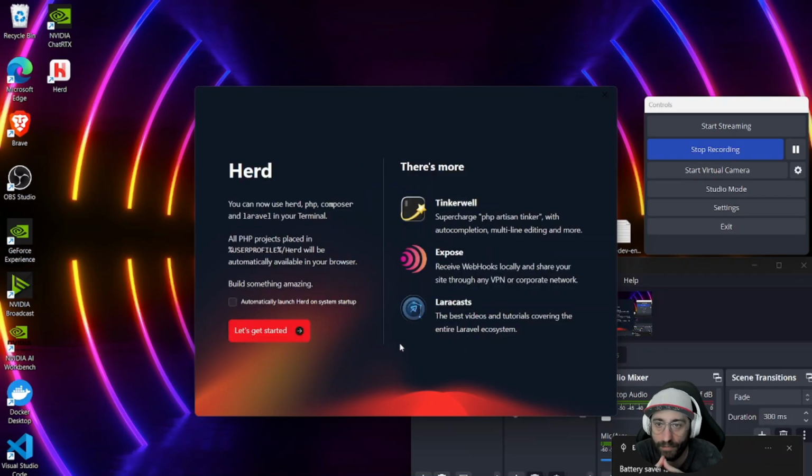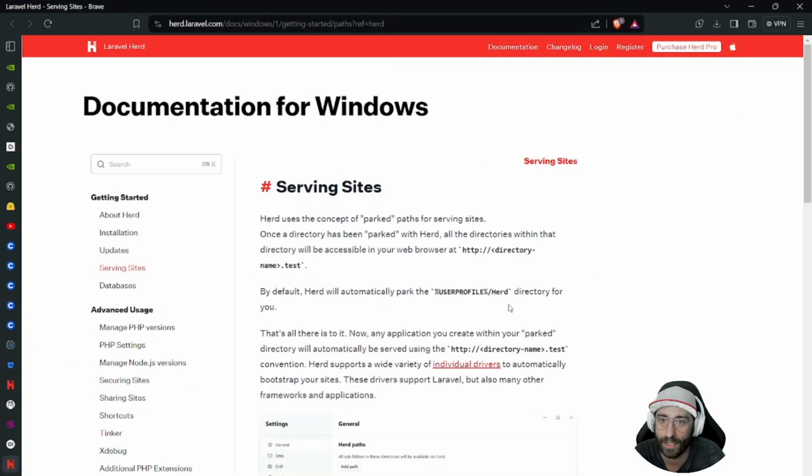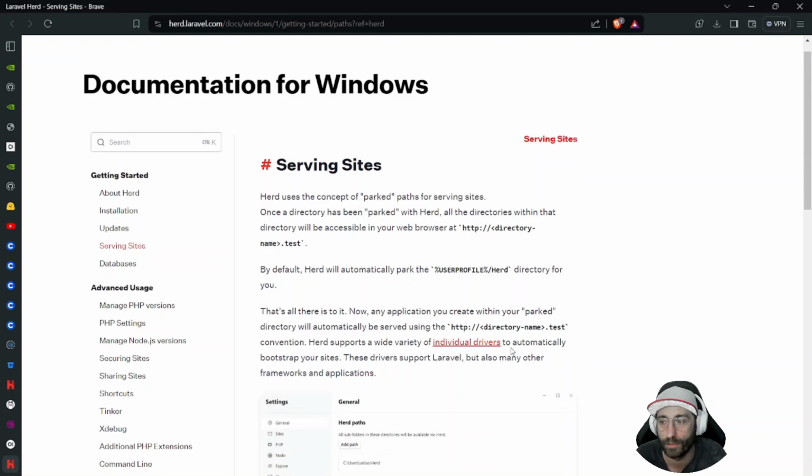Skip the activation for now. We are not using the pro version, just the free available version. We have two different versions, the pro version and the free community version, and this is what we are going to use. And we will start Laravel Herd as soon as the machine boots. And here we have the Laravel Herd documentation.